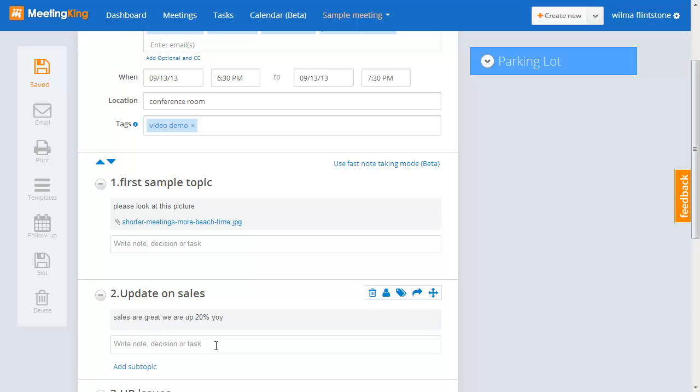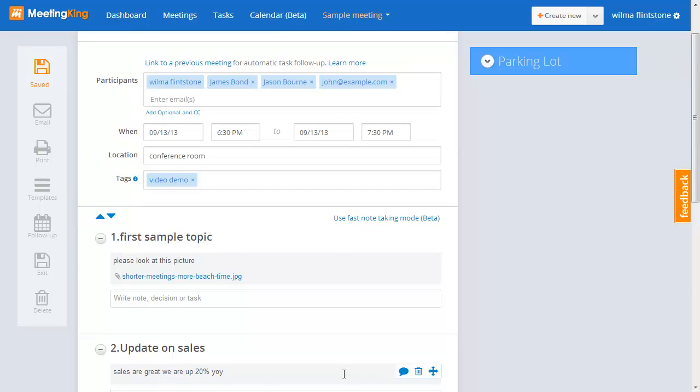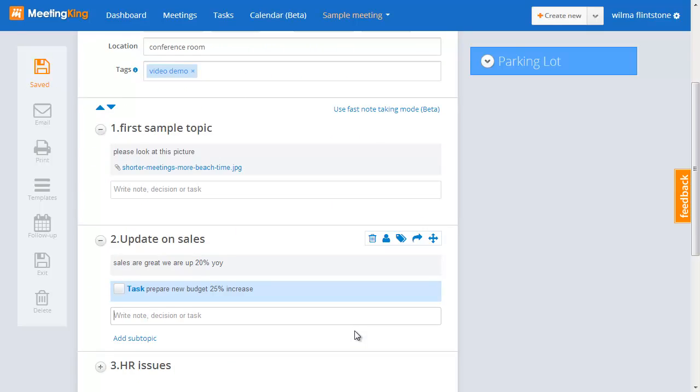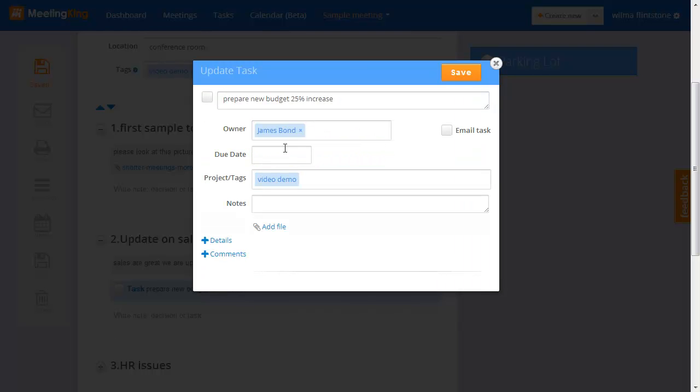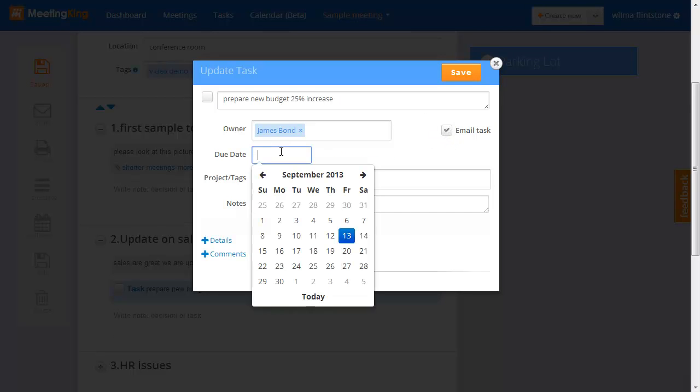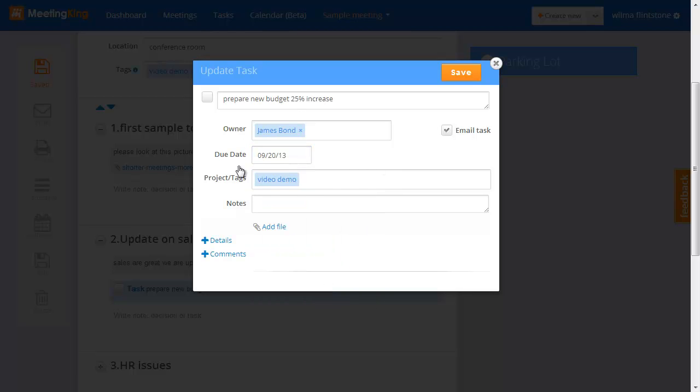Now I can say prepare new budget, 25% increase, and I create now a task. Now I can immediately assign the task. I give the task to James. I can have the task emailed to him, and I can give the task a due date. Again, James does not need to have a MeetingKing account. He will receive an email with this message.